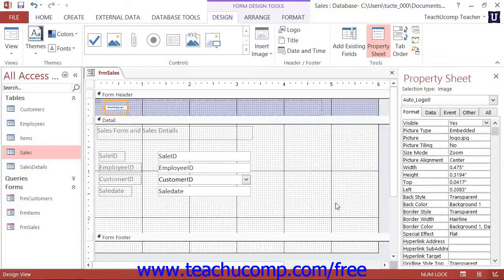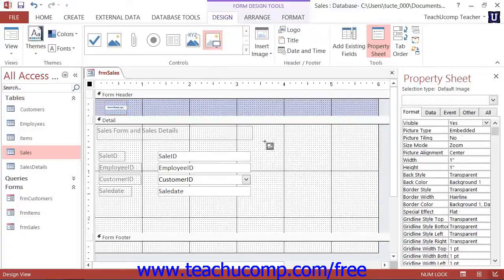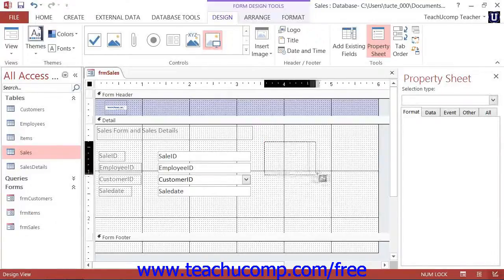To insert an image into the form and also choose its placement and size, click the Image button that appears in the Controls button group on the Design tab of the Form Design Tools Contextual tab within the ribbon. Next, click and drag over the area in the form or report over which you want to place the image.